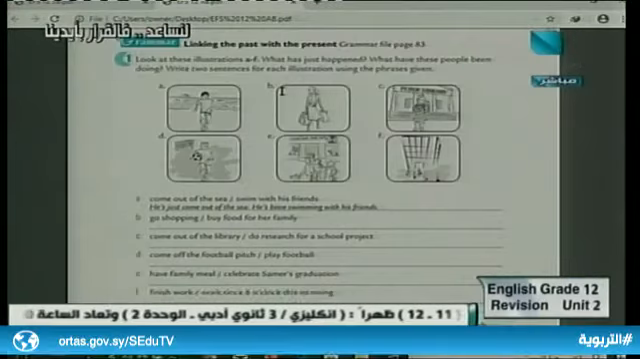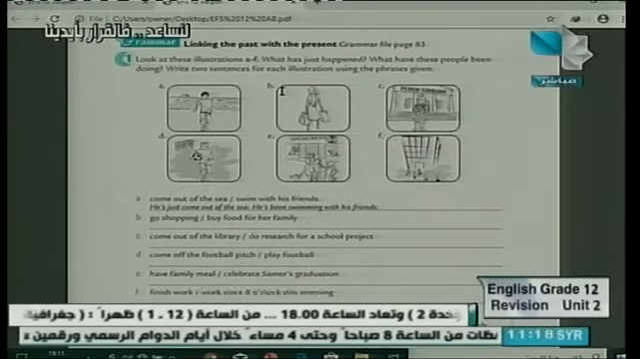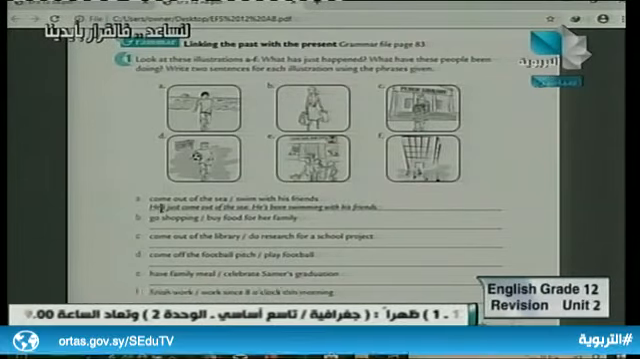She has, I think, gone shopping. Mr. Karim, her task is to write two statements. The first statement is to say what has just happened. The second sentence: what have these people been doing? That's it. So here we have the first example.